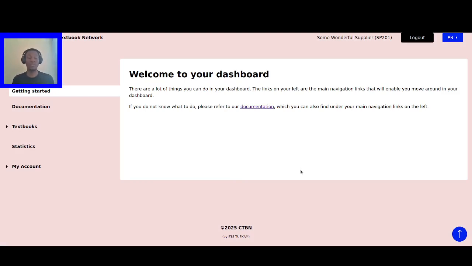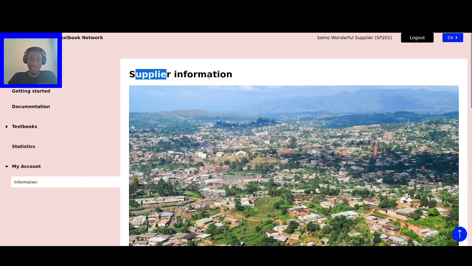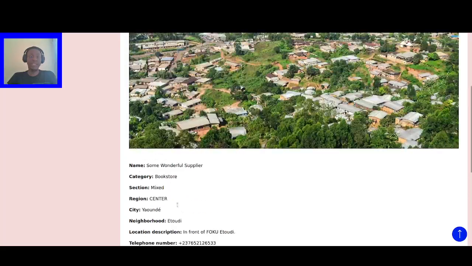It resembles the dashboard of a supplier and that of a customer, but what they can do is very limited. For example, at the level of my account, they can only see information because they don't need to subscribe, right? Once their supplier is subscribed, they are subscribed too. So they can see the information of their supplier, the person that created their account, and they have their own information down here and active. They cannot modify their account. Obviously, it is only the supplier that can modify it.